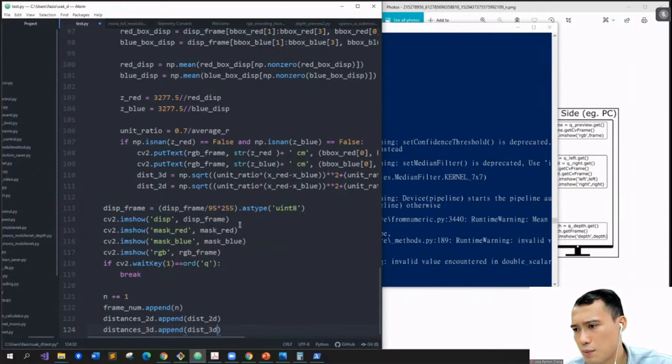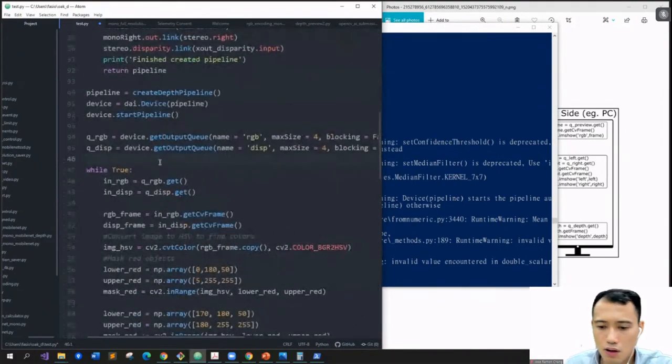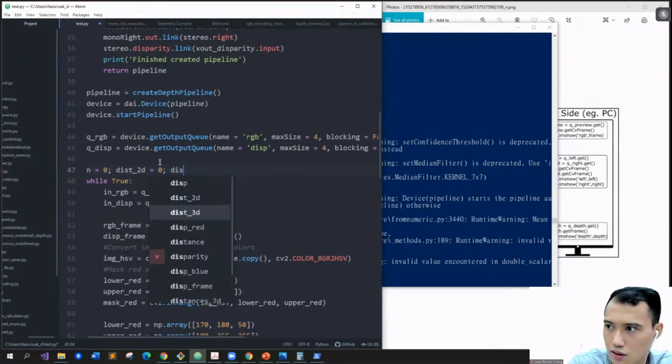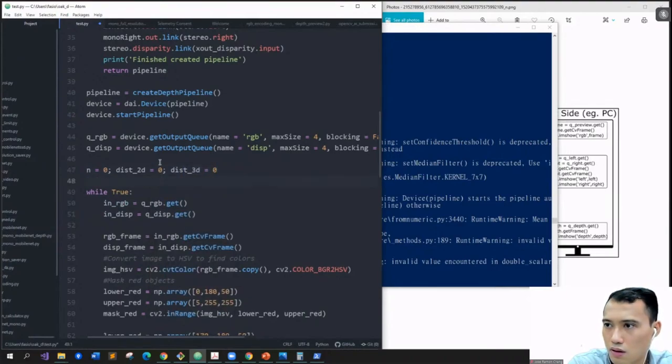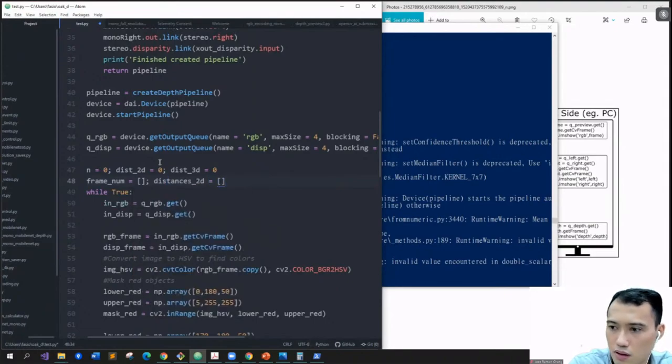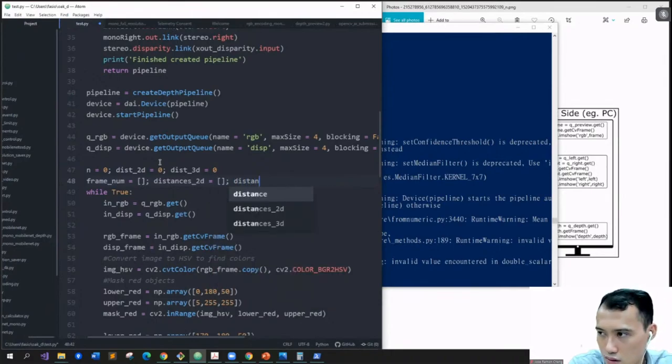Okay, so let me initialize that here outside the while loop. So let n start at zero. We don't have any frame. Then we also let the distance 2D start at zero. And we let the distance in 3D start at zero as well. And then we initialize these empty lists. The frame num needs to be an empty list. Then distances 3D, which is going to have a list of all of our distances. Distances 2D is going to be an empty list. And distances 3D also going to be an empty list.